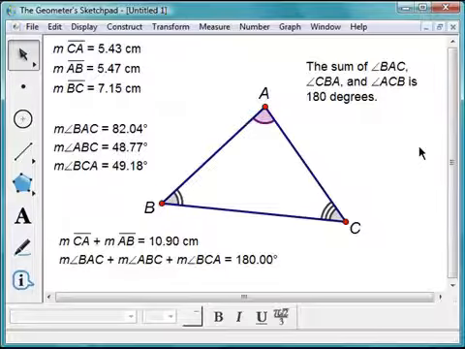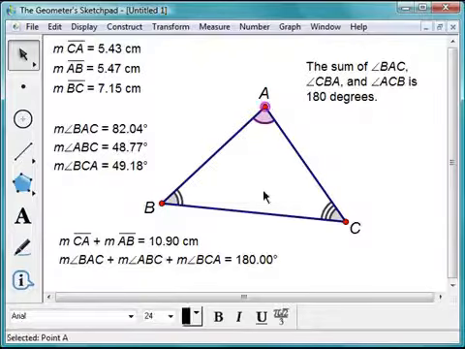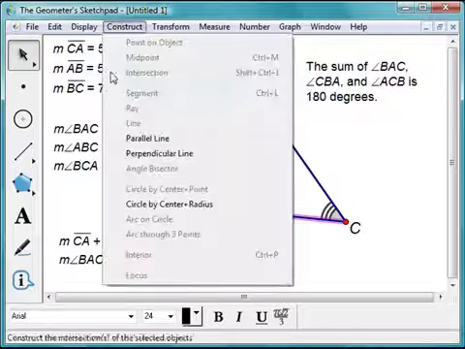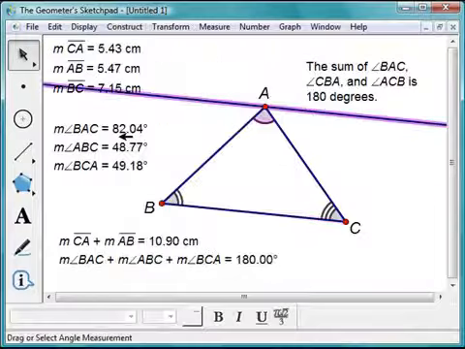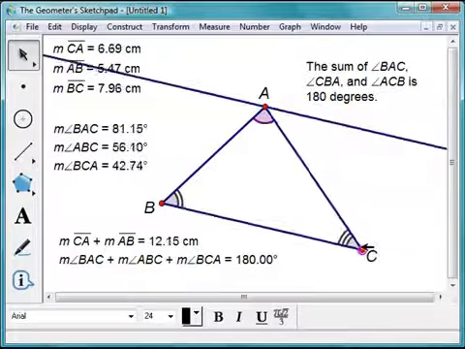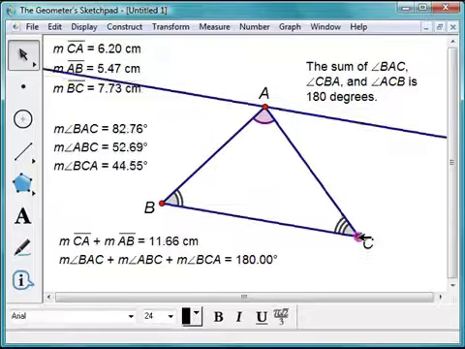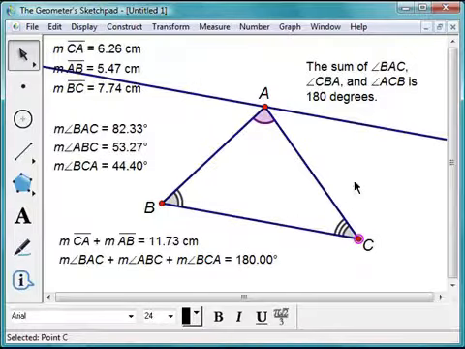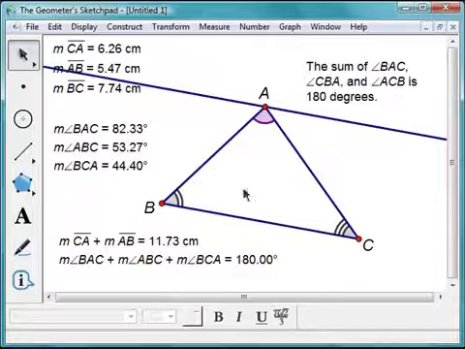Sketchpad can help with the proof. To start, I'm going to construct a line through point A that's parallel to segment BC. I'll select the point and the segment and choose Construct Parallel Line. If I now drag point C, the line moves, but it continues to pass through point A and be parallel to BC. To continue, I'm going to construct 2 new angle markers.